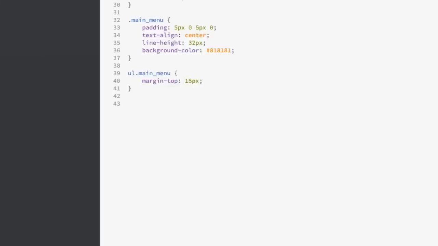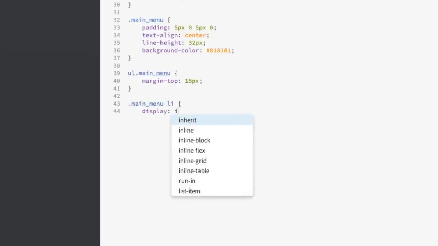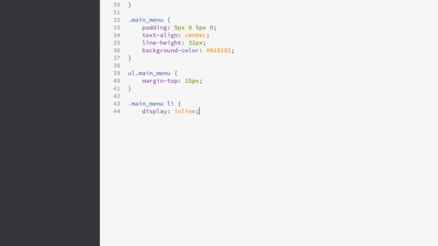Okay, so to style the main menu's list items, which are the actual links that are within the navigation bar, set the display property to inline. We're going to add some padding, 10 pixels on the left and right hand side. And then we're going to set the font size to 20 pixels.